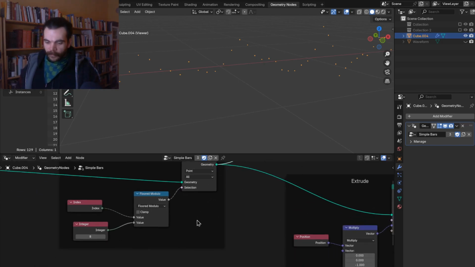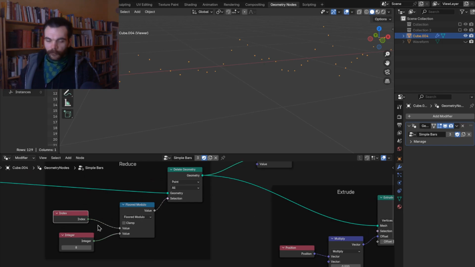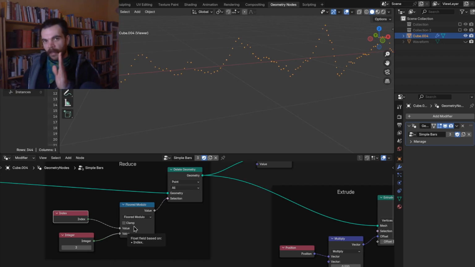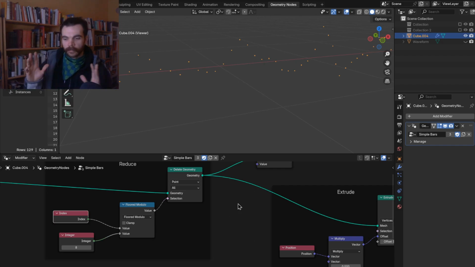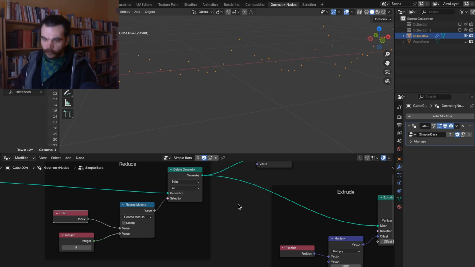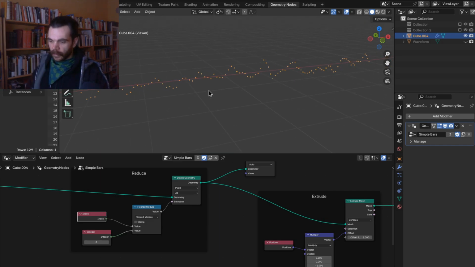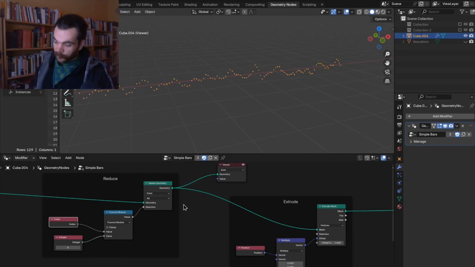So this basically means every number that's not perfectly divisible by this integer will be deleted. So if we set it to 2, we will delete every second vertex. If we set it to 3, we will only keep every third. If we set it to 4, only every fourth, and so on. So let's set it back to 8, and we get a reduced version of the mesh that still has the same shape. Then it's already time to extrude the mesh.